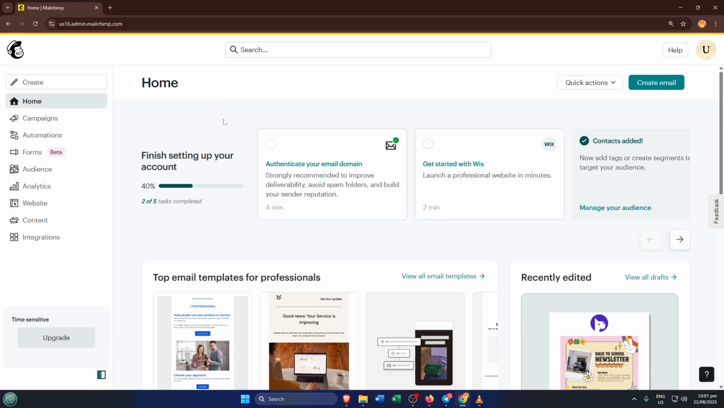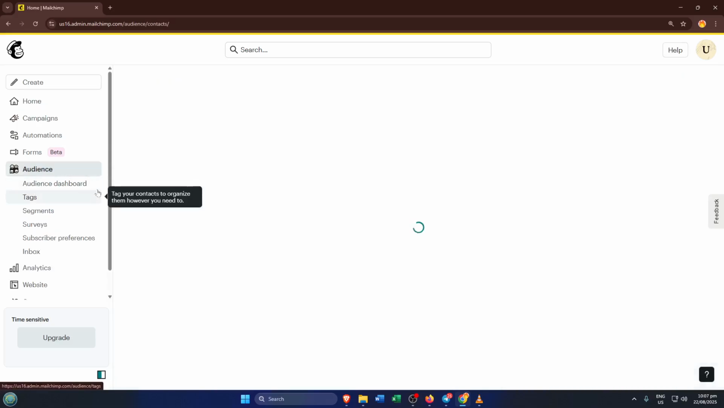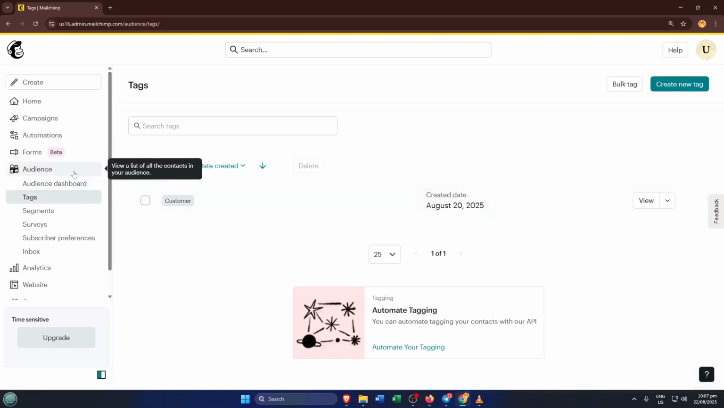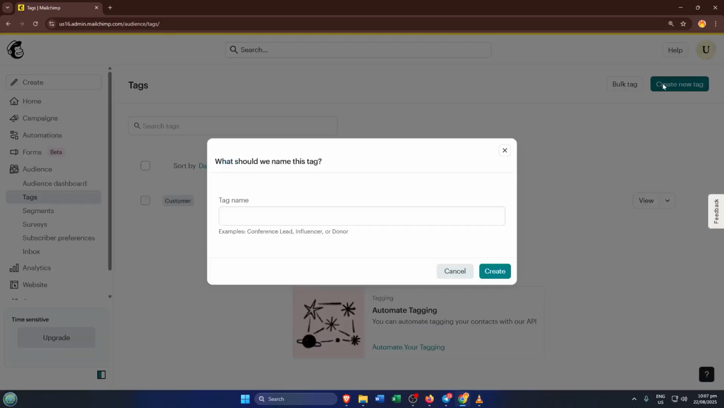Let's jump right in. First up, tags. Think of tags as simple name badges that you can quickly stick onto any contact in your Mailchimp list. For example, you might have tags like VIP, event attendee, or customer. These tags are super flexible. They're really just labels you make up yourself to help you group or identify people in a way that makes sense for your business or organization.